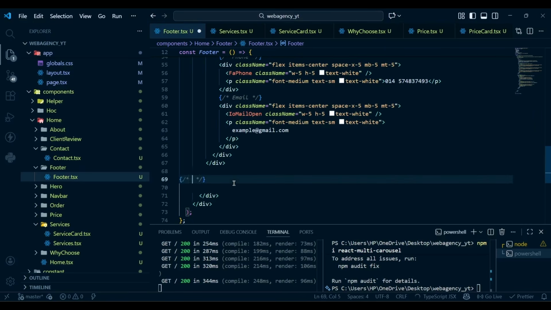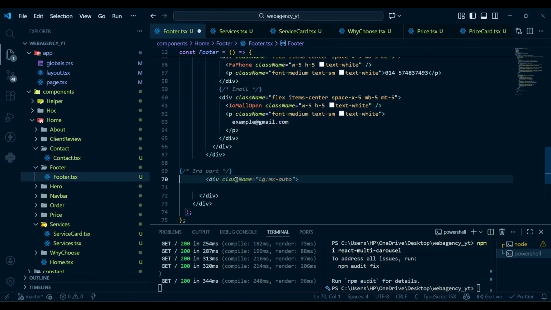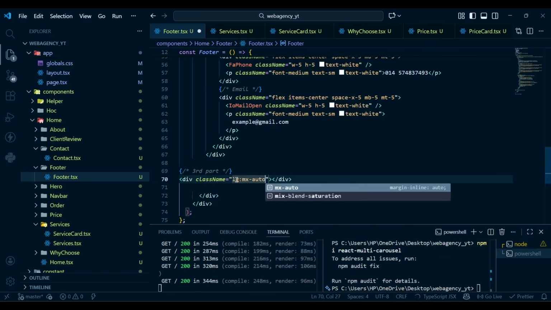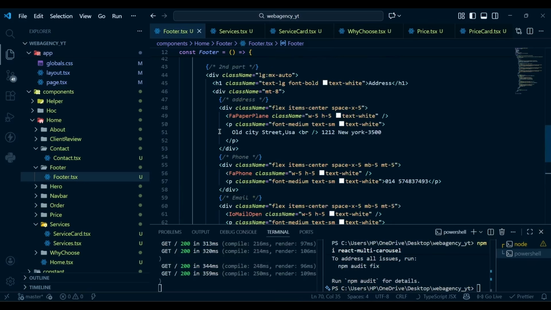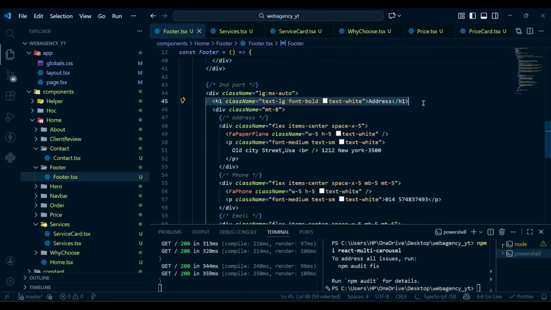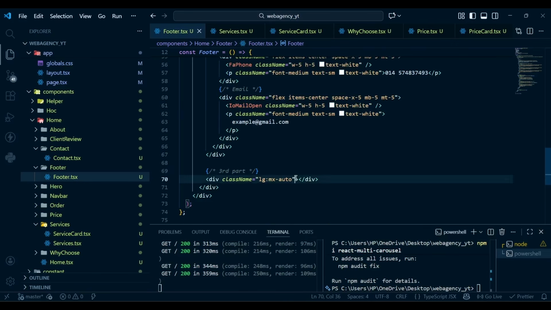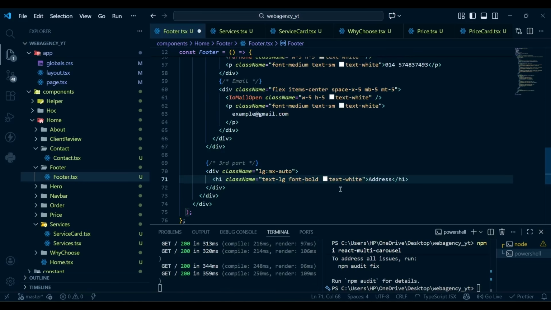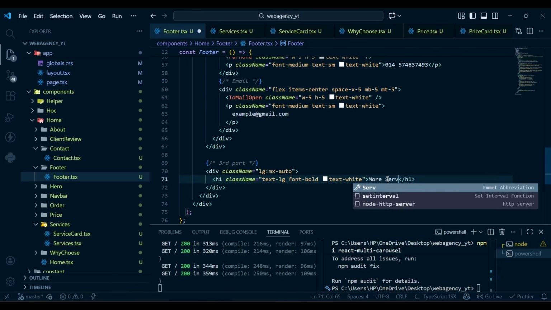Then we have our third part, and here we are going to have a div with class name of, in larger screen, image will be auto, and inside this I'm going to copy the h1 from our second part, and I'm going to paste it here and change the h1 title here to more services. That's it.